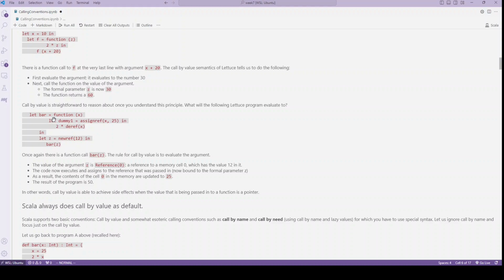Now we can walk through it and see that when we call bar, we're going to bind x to reference of 0. And then this line, let dummy1 be assign ref x 25, that's a way to say reference 0, we're going to assign whatever is in location 0 to be 25. And then we're going to deref the reference of 0. That's going to give us back that 25, and we'll multiply it by 2. So we get 50 from this.